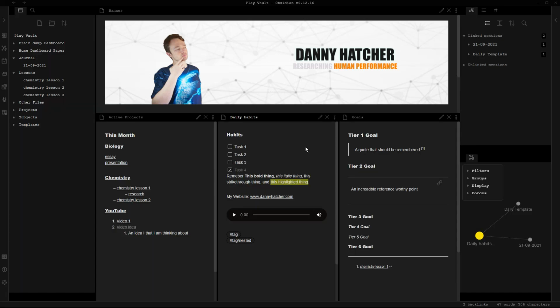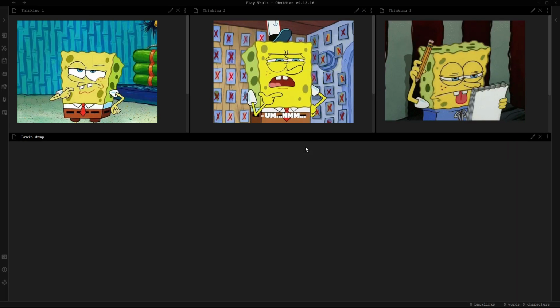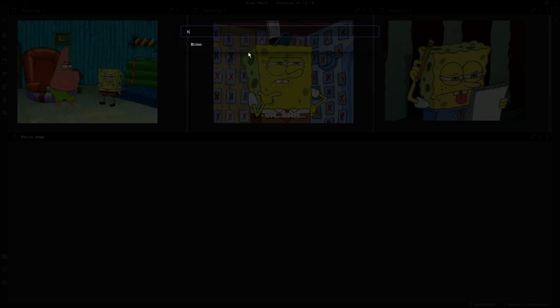Let's have a look at the dark mode. Dark mode is very similar. No obvious difference from what I can see. Let's go to the brain. Yep, no obvious difference. So, what has disappeared? It has disappeared. The quick switcher is invisible, apart from the writing. Well, it's still visible, but there's like an outline.